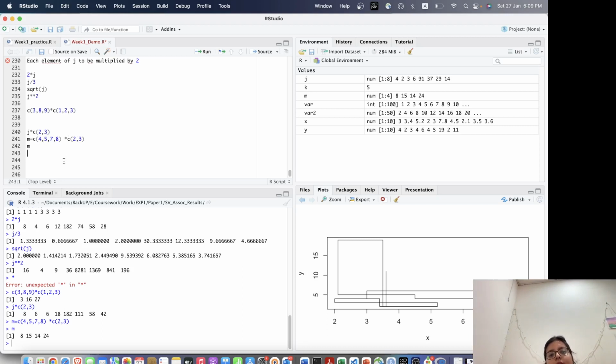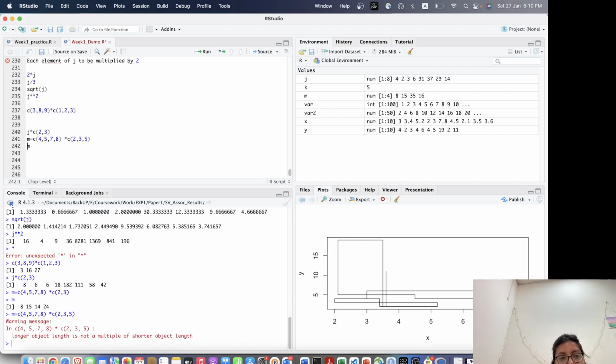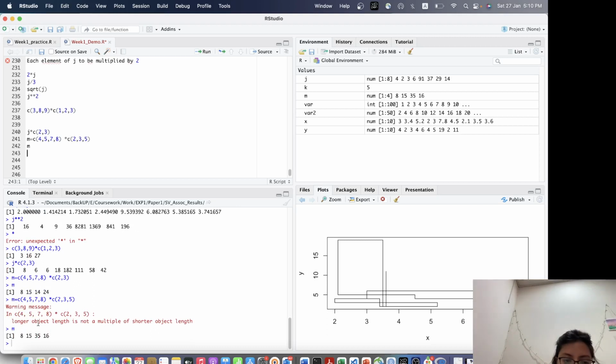Now if I write like this, m is 4, 5, 7, 8 into c(2, 3, 5). Then what will happen? This warning message will be generated that longer object length is not a multiple of shorter object length, but you would get some result. What would the result be? Result would be 4 into 2, 5 into 3, 7 into 5, then again 8 into 2. This pattern will continue.